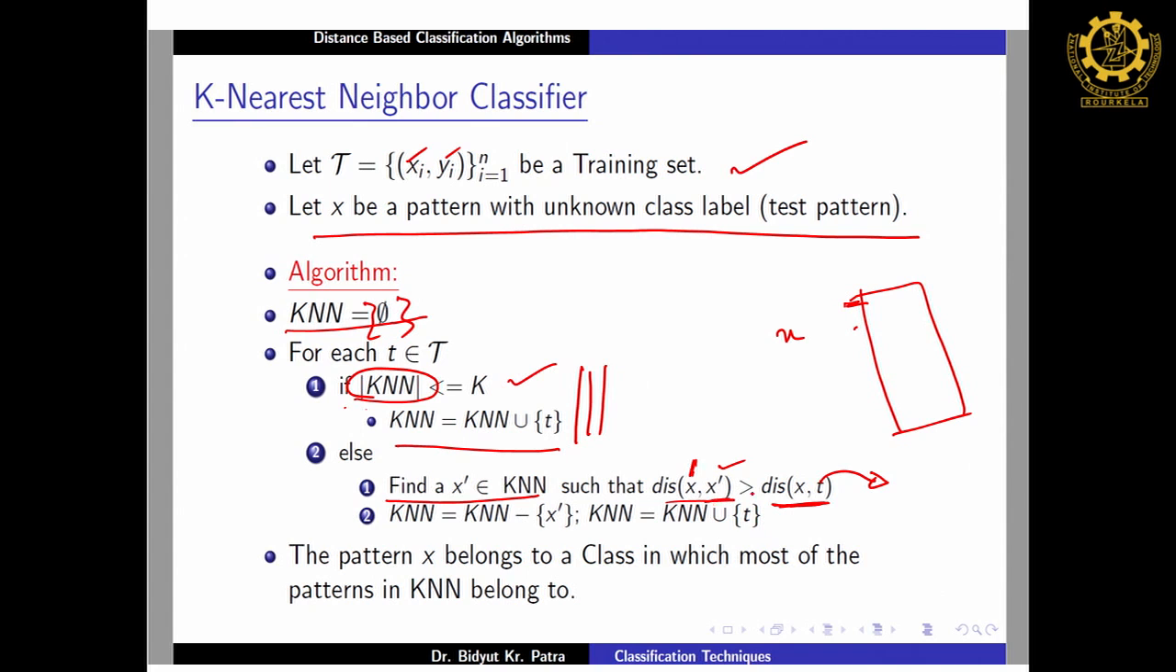So, if anything is greater, then we should include the point t here, but we have to exclude the point x dash. And if you do not find this condition getting satisfied, then no need to do anything. That means, if the new incoming point's distance from the unknown object is greater than that of all points in the KNN set, then obviously that cannot be among the k closest points of the unknown object. Therefore, we need not do anything here.